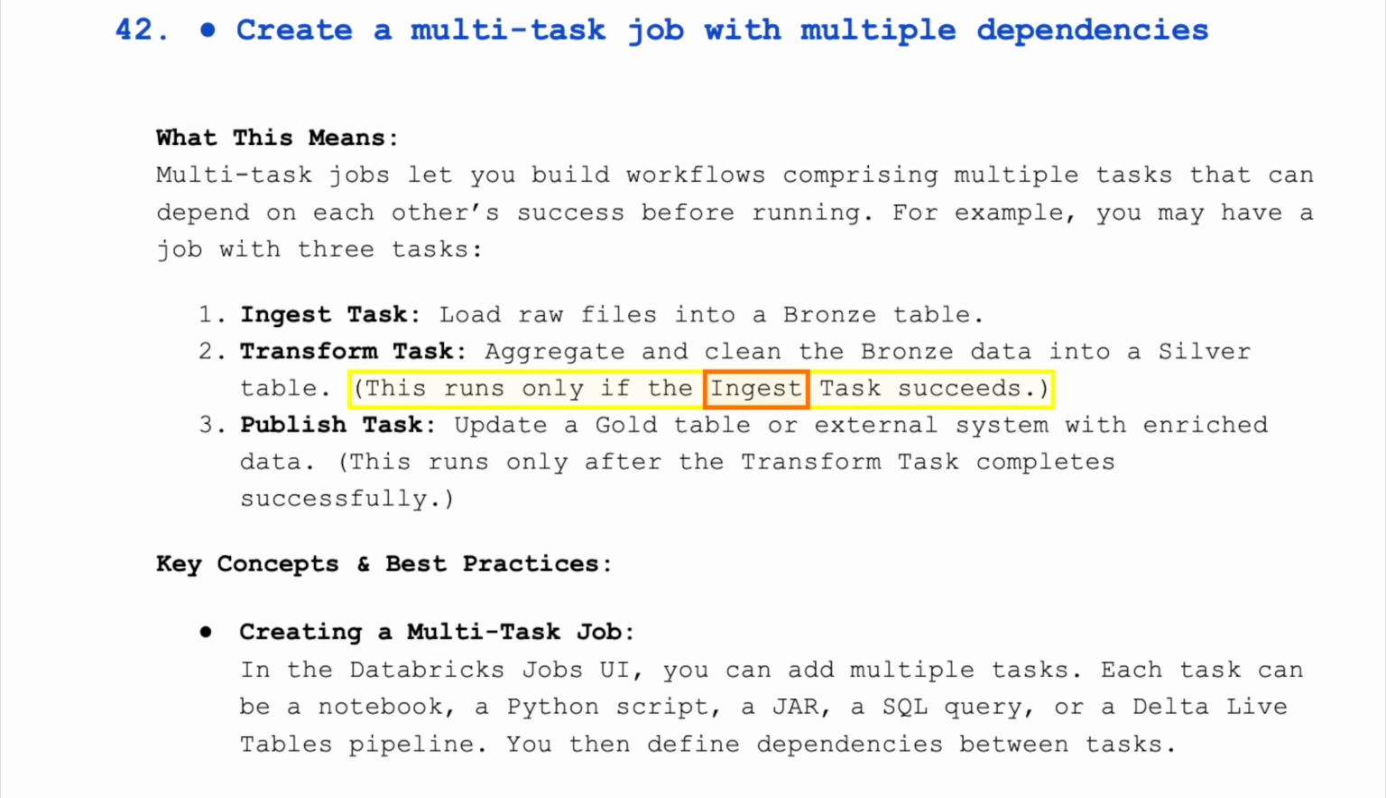2. Transform task: aggregate and clean the bronze data into a silver table. This runs only if the ingest task succeeds. 3. Publish task: update a gold table or external system with enriched data. This runs only after the transform task completes successfully.